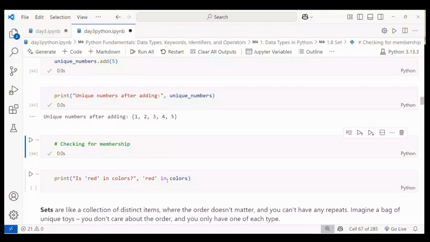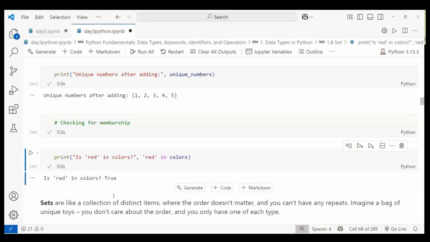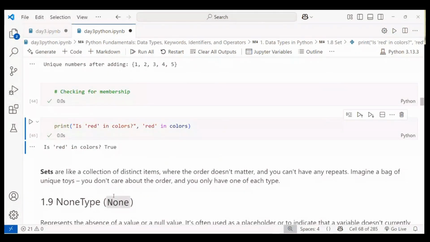So yes, we're giving the values for it in the comparison, right? So I'm giving a boolean, that is True. Okay. And sets are a collection of distinct items where the order does not matter. You cannot have any repeats. Imagine a bag of unique toys where you don't care about the order, and you only have one of each type. Okay, I think you're clear with sets.